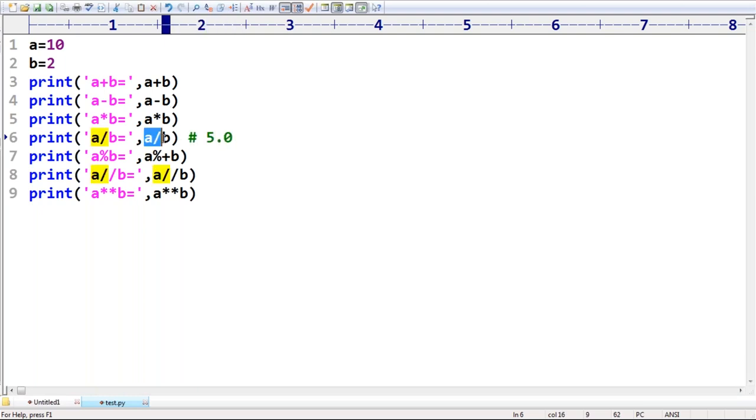A by B, 10 by 2. The value is not 5. The value is 5.0. The division operator is always going to return a float value only. Remember that. Next, what is the meaning of modulo? A modulo B, 10 by 2. What is the remainder? The remainder is 0.